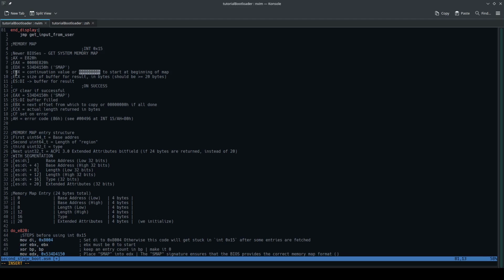At start, EBX should be 0. And in ECX we are going to set the value for how many bytes our result buffer will be. And in ES:DI, our buffer will be stored and our result will be there. Basically, at the extra segment with the DI as offset. If everything goes well, our carry flag will be clear. Our EAX register will be what the EDX register was before, our SMAP, and our buffer will be filled, and the EBX will be 0.